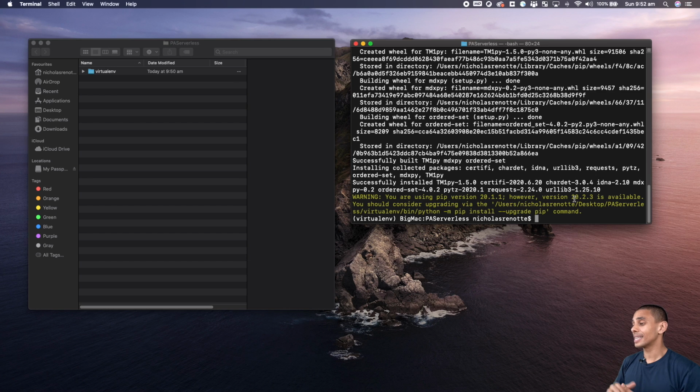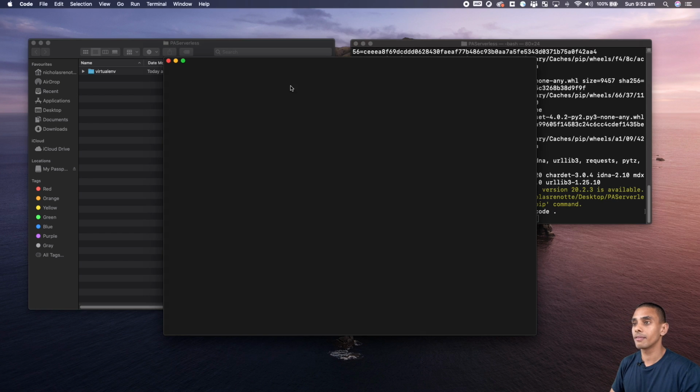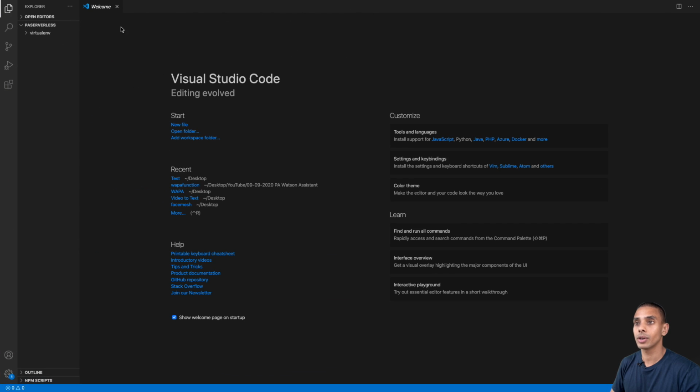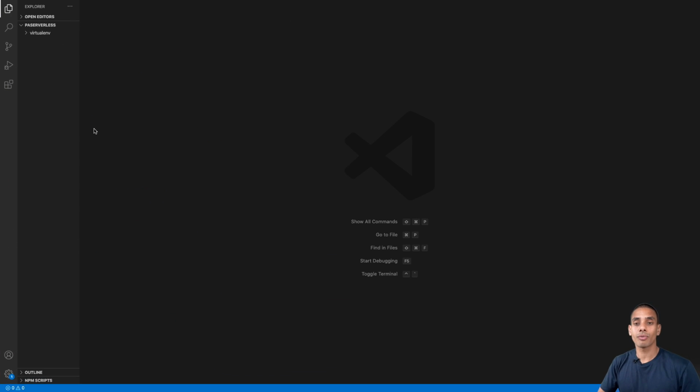Perfect, so that's all done, so that's now installed. Now what we're going to do is open it up inside of our favorite coding environment. So in this case, I'm going to be using VS Code. And we're going to start writing our Python script.